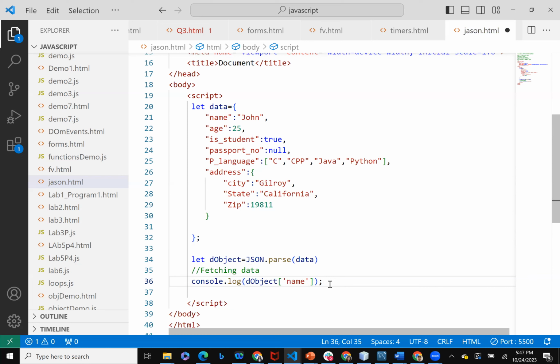So what does JSON.parse do? It creates a JavaScript object from a string containing JSON. It is a built-in JSON object, one of the two built-in JSON objects. And what does it do again? The JSON.parse method creates a JavaScript object from a string containing JSON. And the way you retrieve it is you write down the variable in which you have parsed it and retrieve it using an array kind of notation.